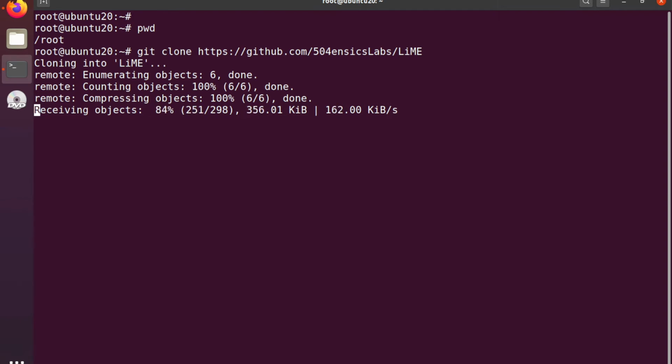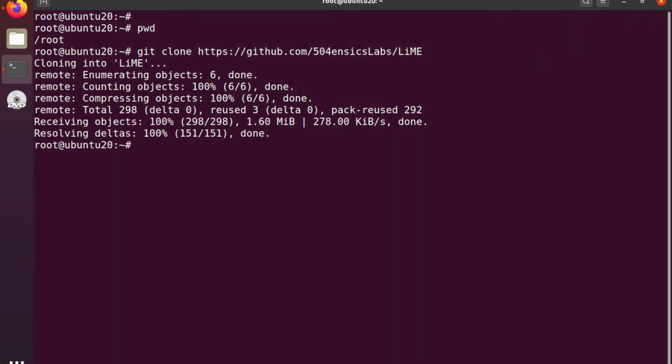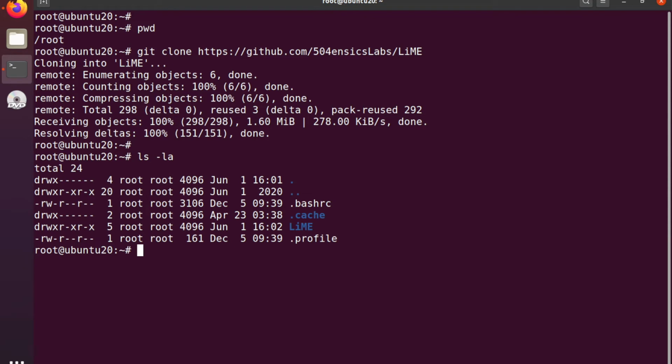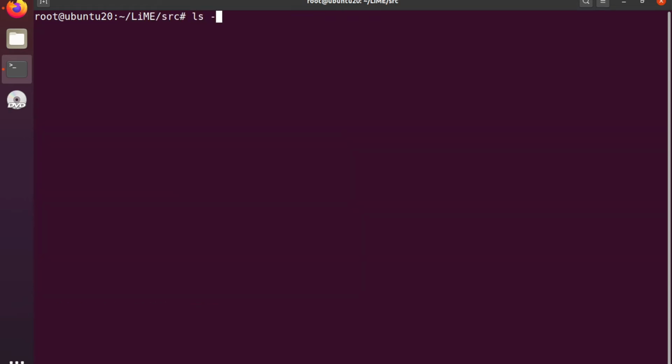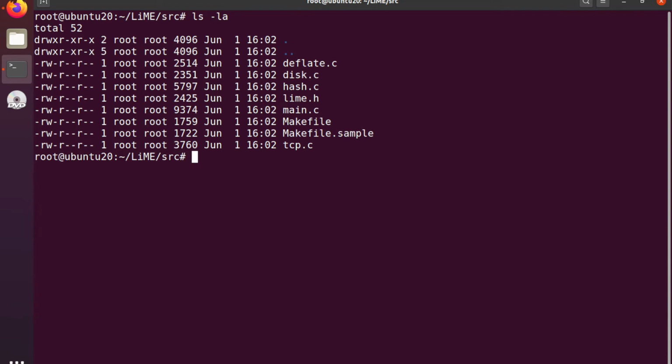It will take a couple of seconds. So now we have the local copy of the LiME source code. Let me move on to the LiME directory. So let's go to the source directory. It contains a set of files. Let me compile the LiME source code.